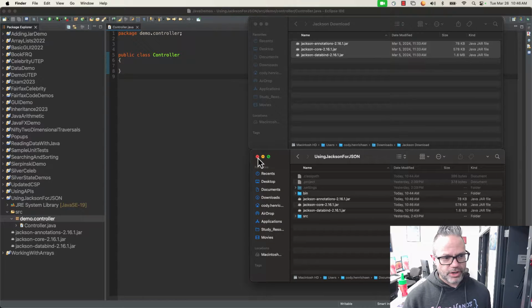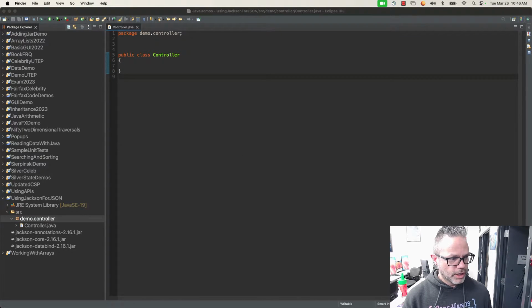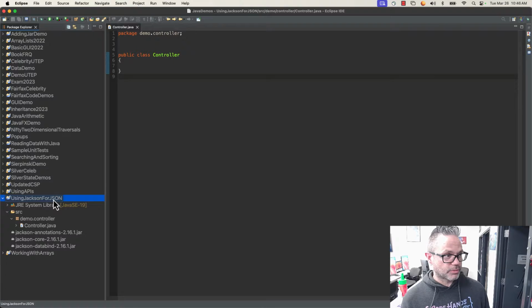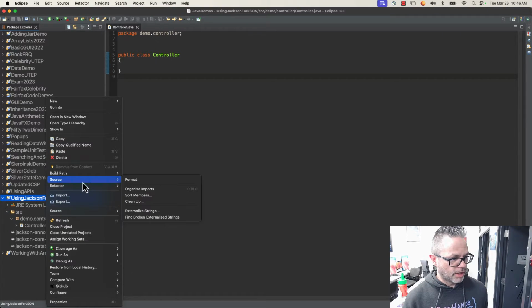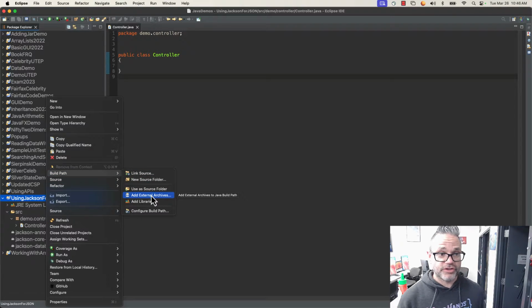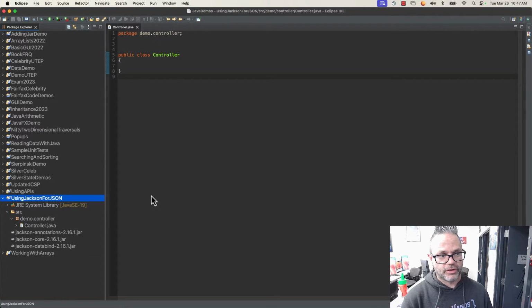I'm going to close that out right here because I don't need those Finder windows open anymore. Now that it's in the project, the next step that I need to do is make it so that Eclipse knows how to work with that. So I'm going to go over to my Jackson for JSON project in my Package Explorer. I'm going to right-click on it, go down to my build path, and use the Add External Archives feature right there.